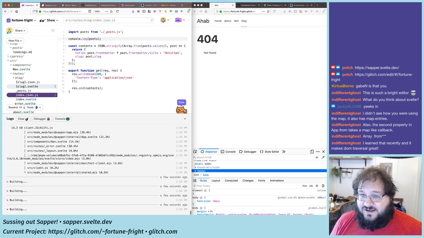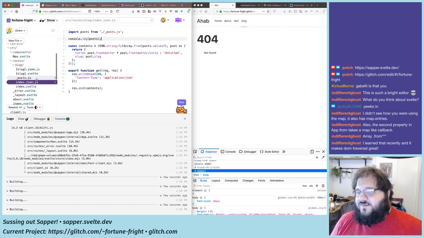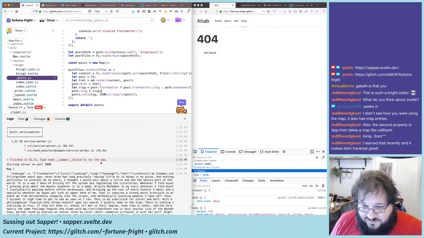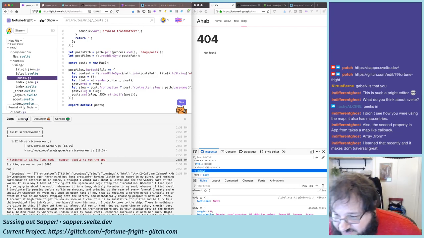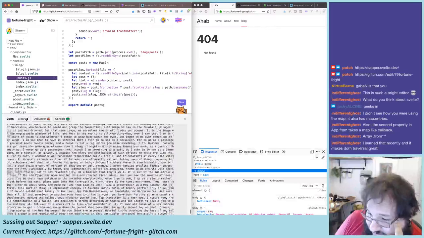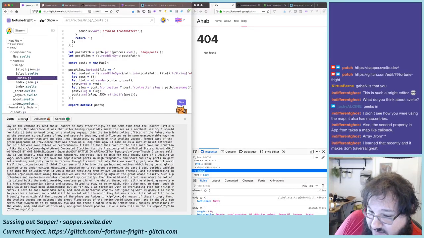Because I'm thinking it's an array of posts, and it doesn't seem like it's an array of posts, does it? So let's see what's missing. Map. It's a map. I feel like I knew that, but that's okay. It's a map, and loomings points to an object that has a front matter and an HTML. Does it have a slug at the end? It does. Loomings.